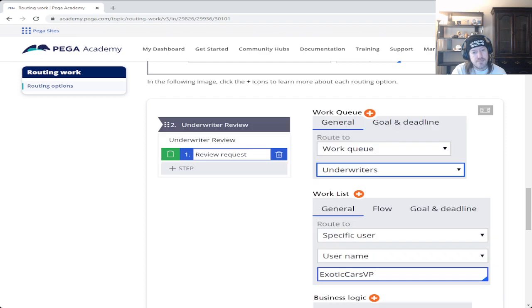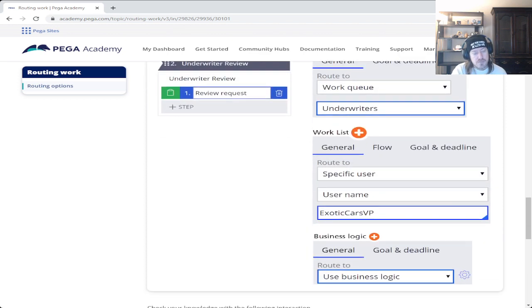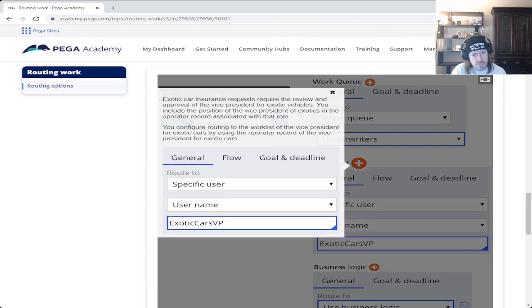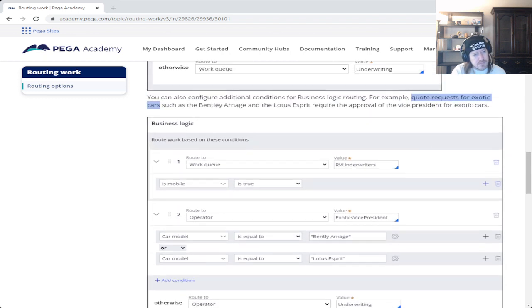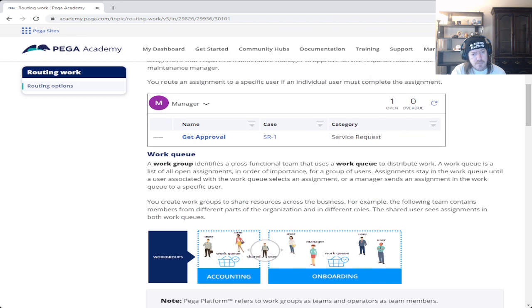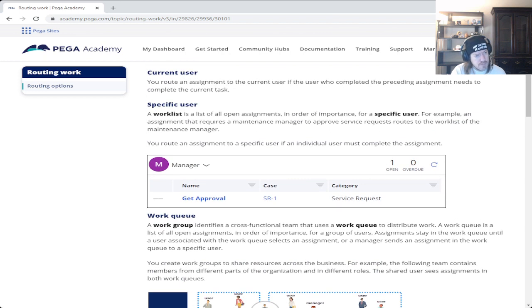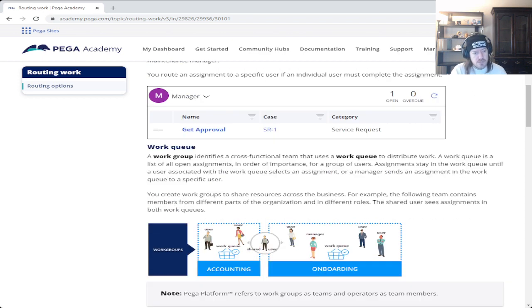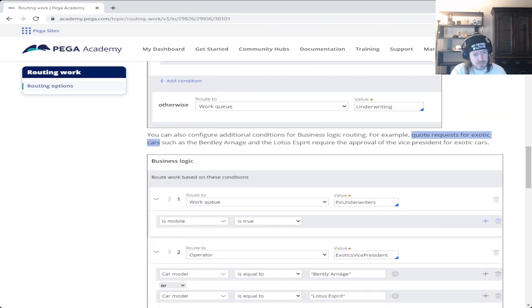Okay. Work list. Wait, what is work list? Oh, okay. Work list is a list of all open assignments. Gotcha. Okay, I get you. Understandable on that one.